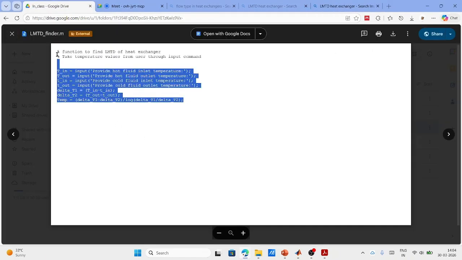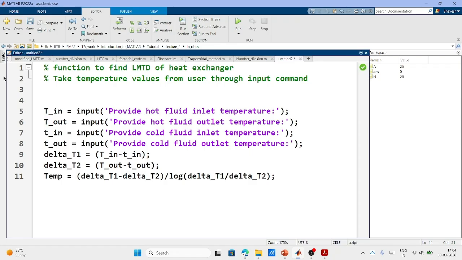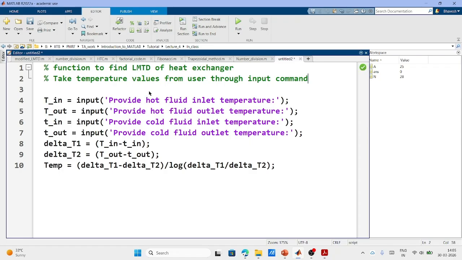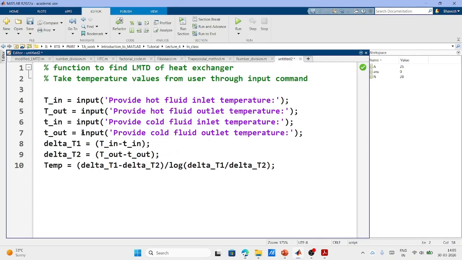So this is our LMTD function code. I'm copying it, making a new function here. Oh, sorry, this is not a function. Anyway, we can work with the .m file also.